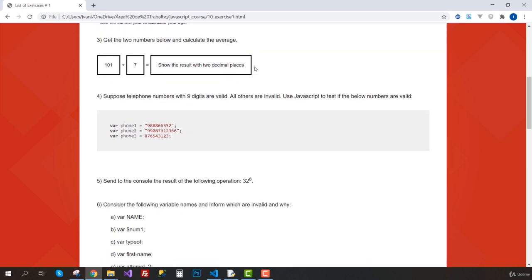Number three, get the two numbers below and calculate the average. So you have to use the get element by ID method to get these two numbers. Then you can just calculate the average and use the inner HTML property to show the result here. Pay attention because I'm asking you to show the result with 2 decimal places.